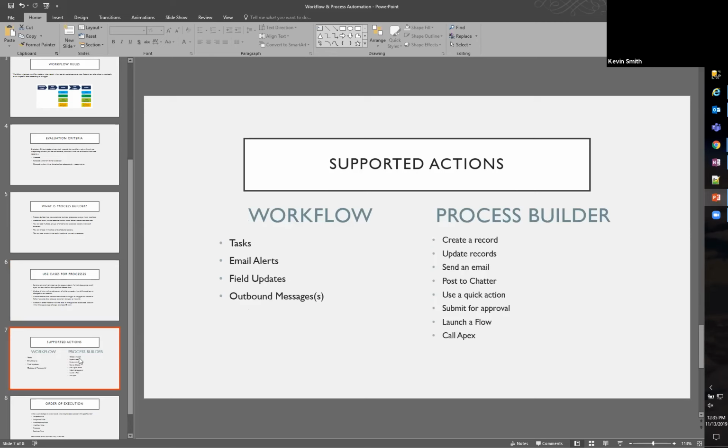Supported actions, and here's the big difference. As you can see, Workflow has 4. Process Builder has about double. So again, tasks, email alerts, field updates, outbound messages, which I touched on previously. With the Process Builder, though, you can create a record, and it's important that you remember that only Process Builder can create a record. I'm going to state again, create a record. That should be something you will see on the test because I saw it every time.